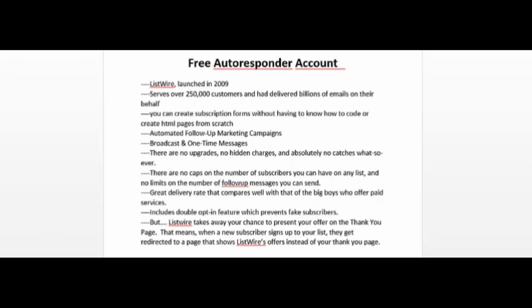For those who cannot afford to pay monthly for an autoresponder account, there are free options out there. And one of the best free autoresponder companies is Listwire, which was launched in 2009. And last I checked, they have over 250,000 customers and have delivered billions of emails on their behalf. You can create subscription forms without having to know how to code or create HTML pages from scratch.